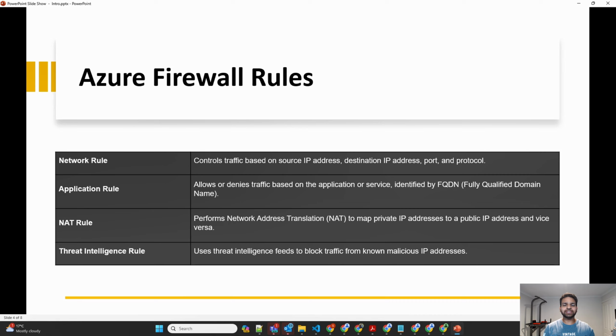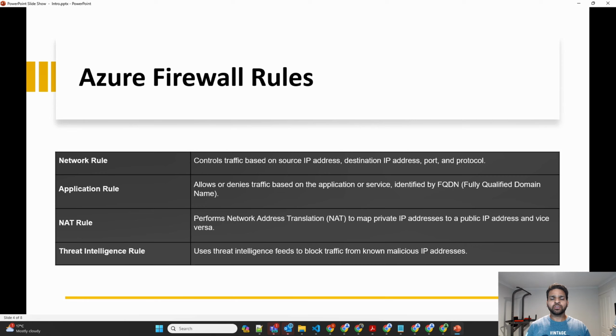And the last rule is threat intelligence rule, where the Azure Firewall blocks or reports the traffic from the malicious IP addresses or domains. However, in the case of Azure Firewall Basic, it only reports, while Azure Firewall Standard and Premium can deny the malicious IP addresses or domains. The only change which you have to do is enable the deny option in threat intelligence. And all these malicious IP addresses and domains are derived from threat intelligence of Microsoft.